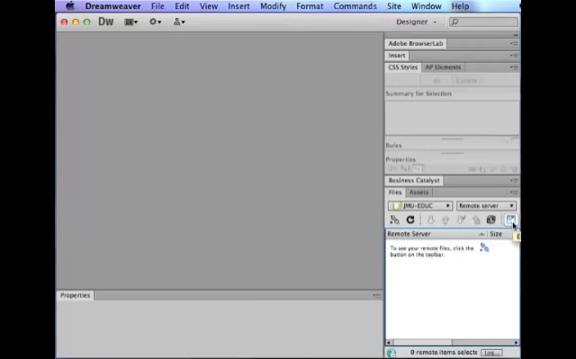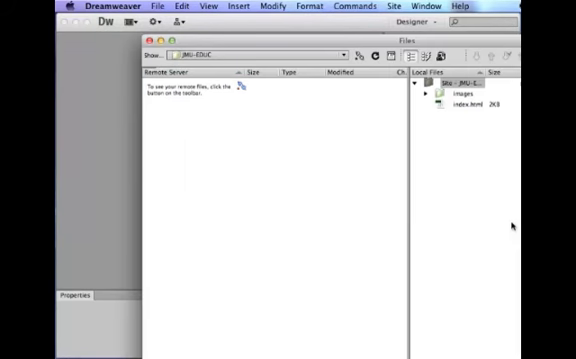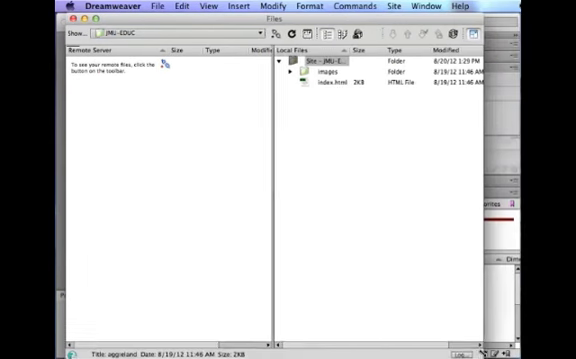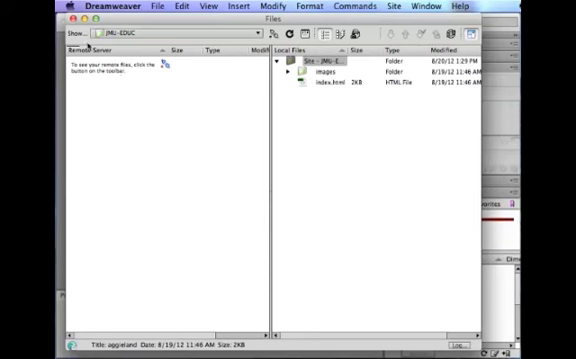Now, I'm going to click on this little button on the side here. This button expands to show local and remote sites at the same time. So let me move my box over and you can see what I'm talking about. On the left, it shows me what's going on the JMU server. On the right, it shows me my local files.